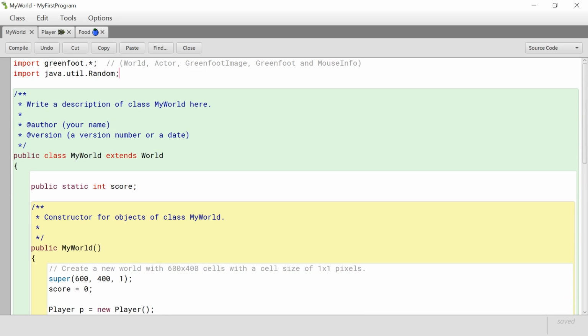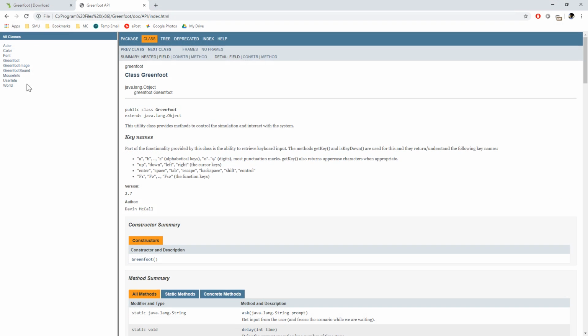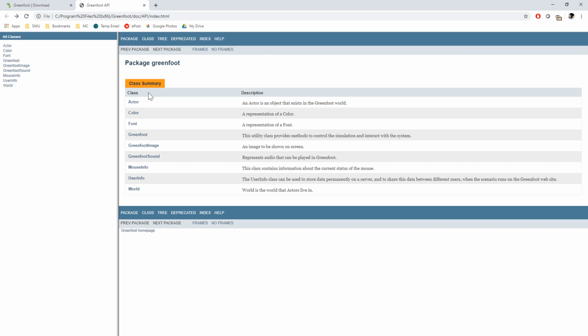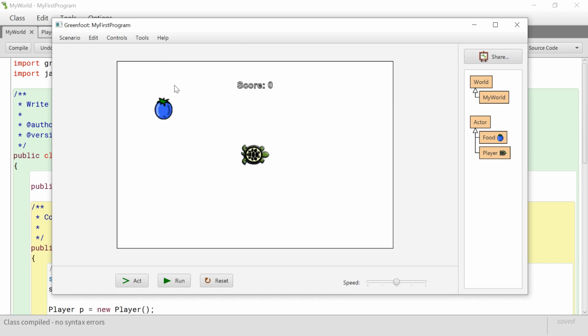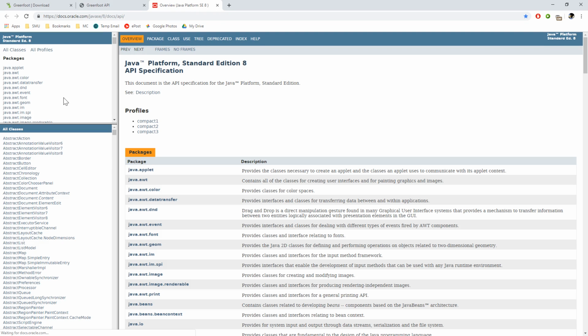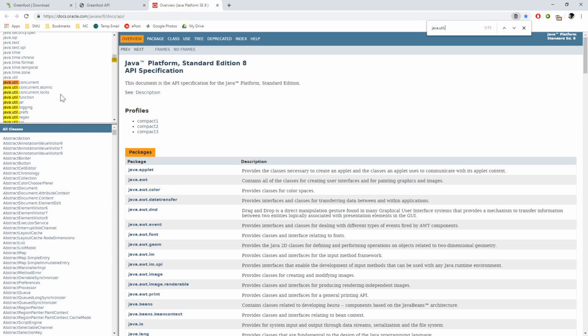So what we're saying is, you know how we import this Greenfoot dot? Well, that refers to all of these things here, the package Greenfoot. We're importing a package called Greenfoot. Similarly, if we go into the Java doc for Java specifically, you can scroll all the way over to here and you say java.util.Random. It's here, trust me, it's here somewhere.